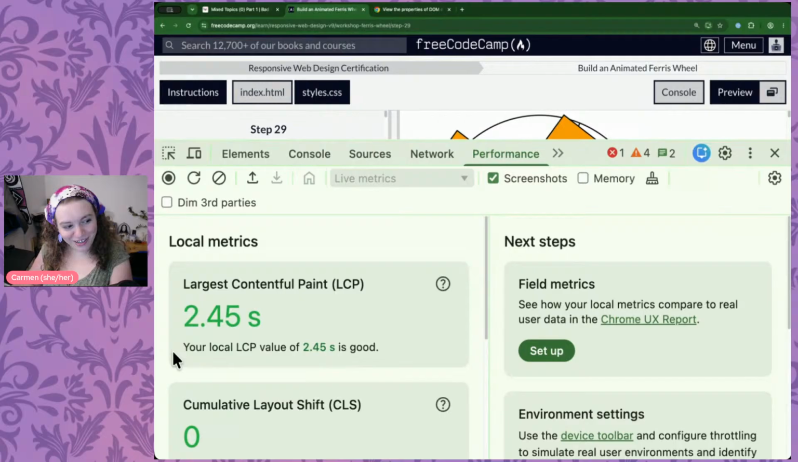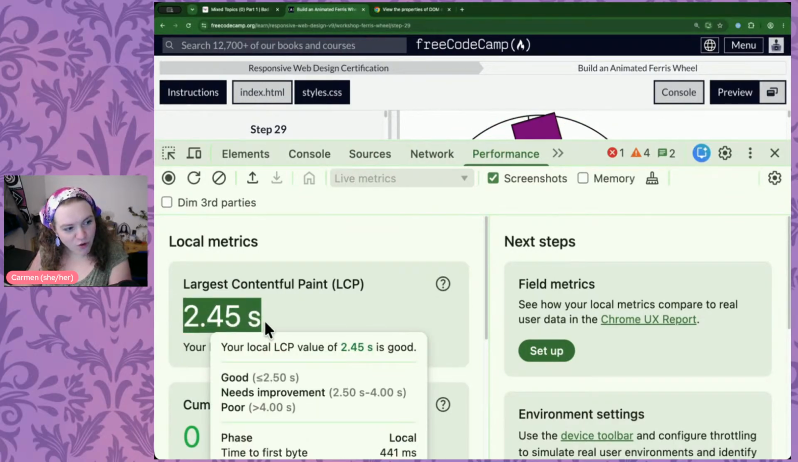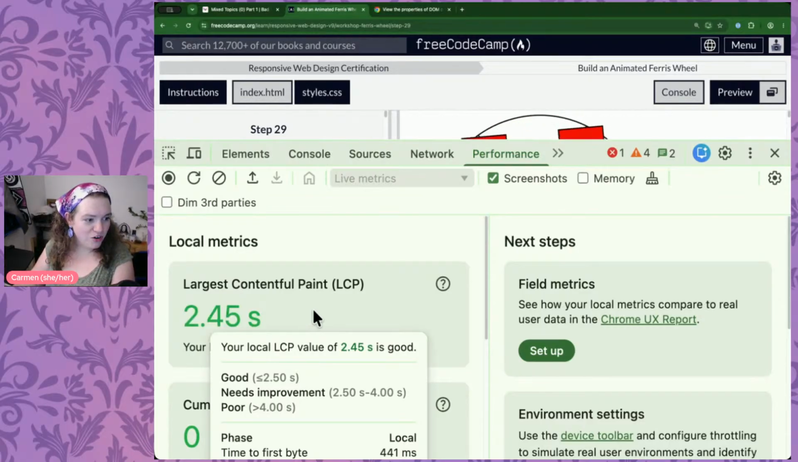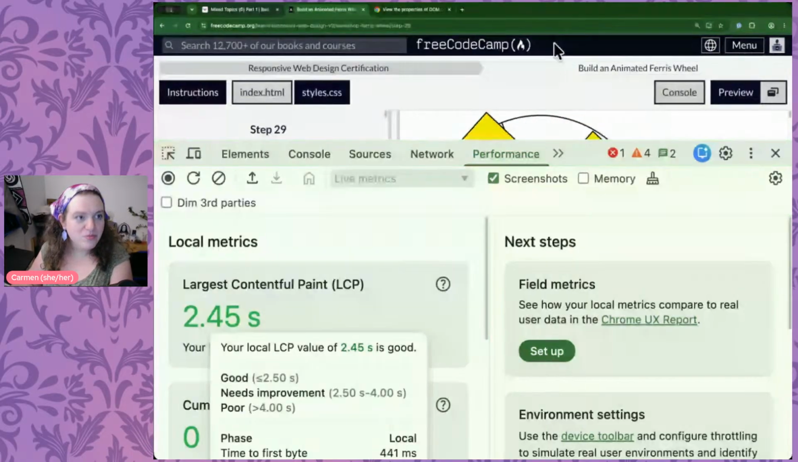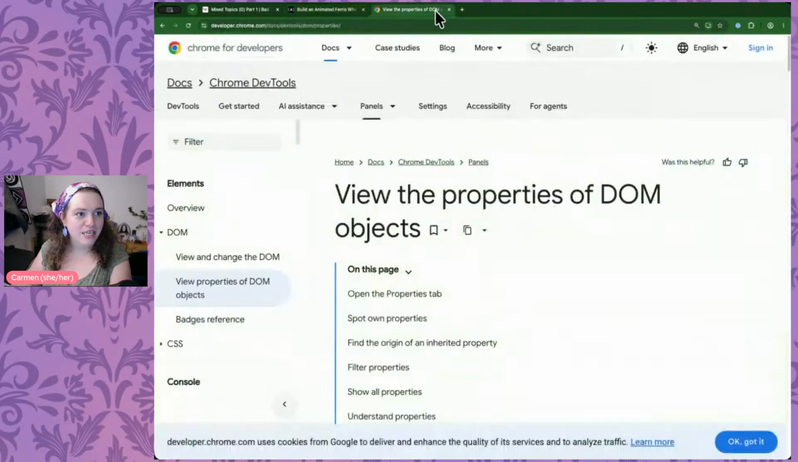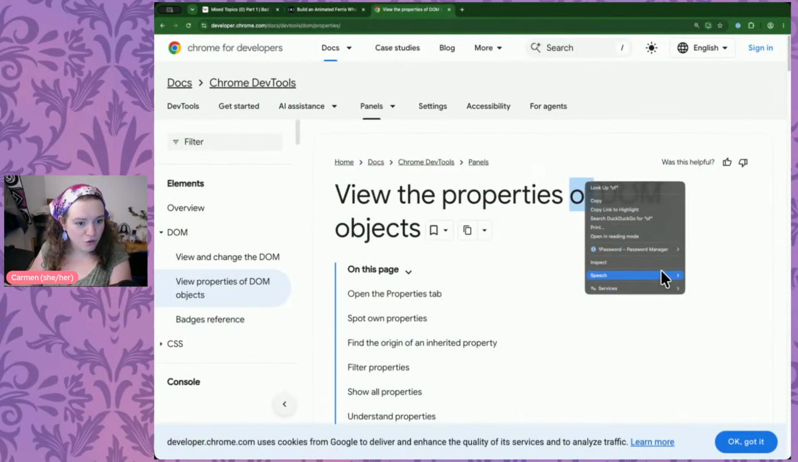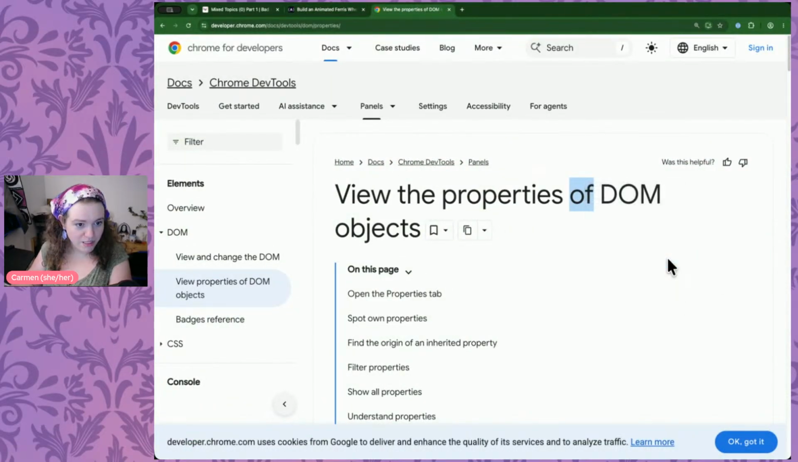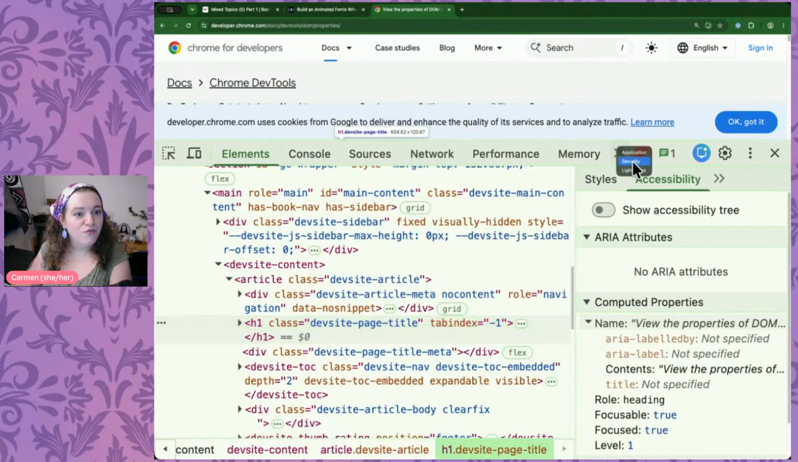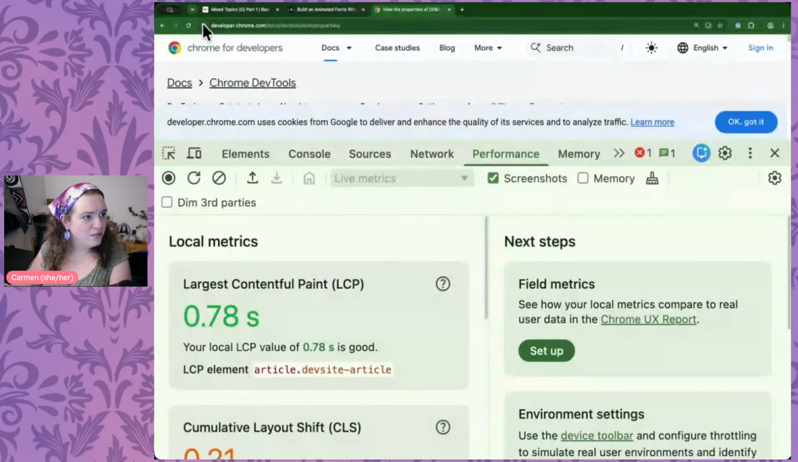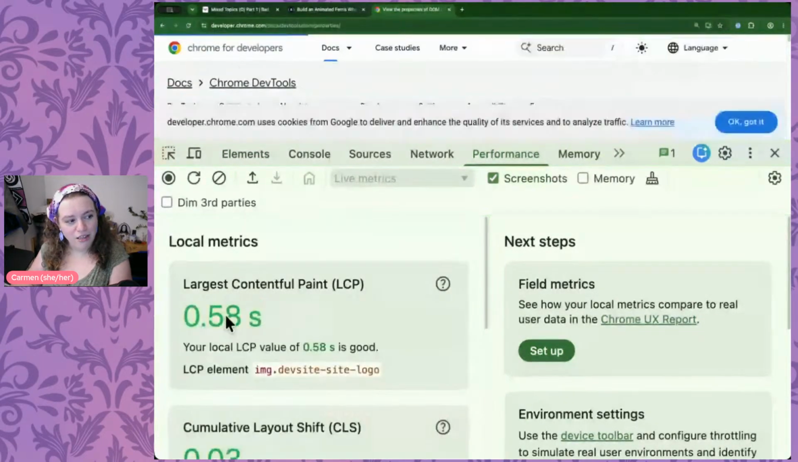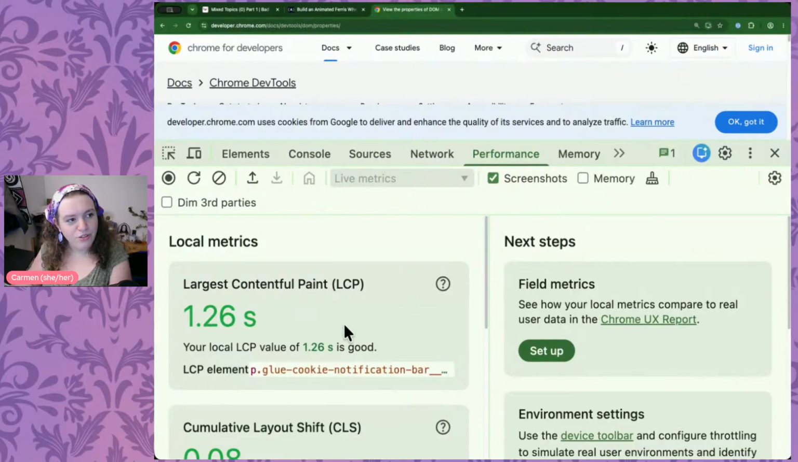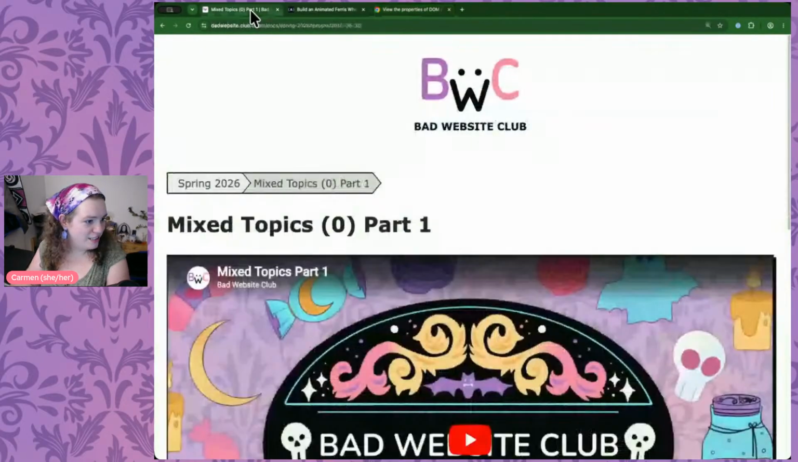So my computer took about 2.45 seconds to render all of the freeCodeCamp page. Chrome says, yeah, this is pretty good. Let's try some other stuff. What does it say about Google Chrome, for example? Inspect. Performance. Where's performance? There you are. All right, that's a flex, I guess. 1.26 seconds.